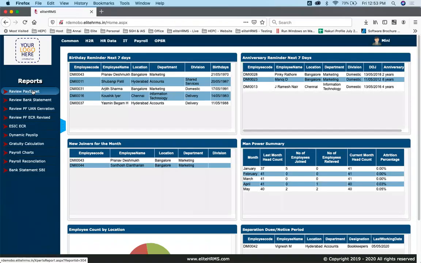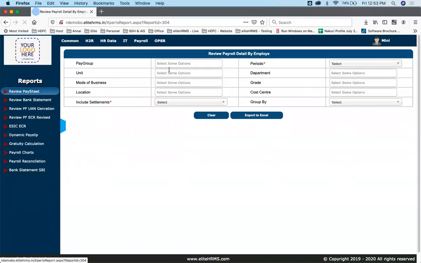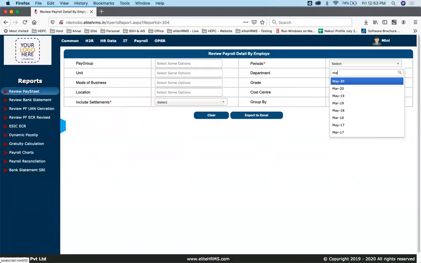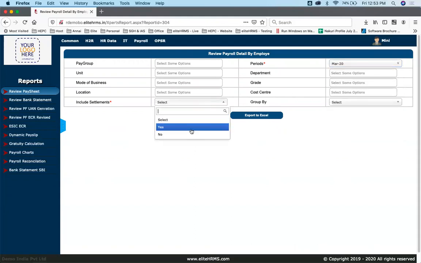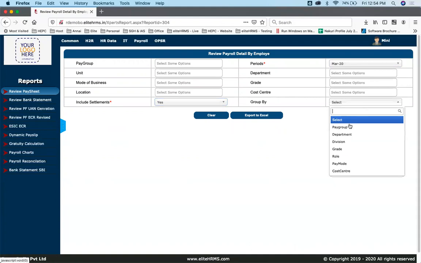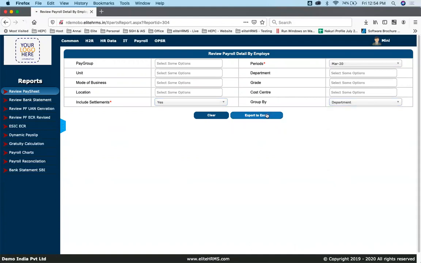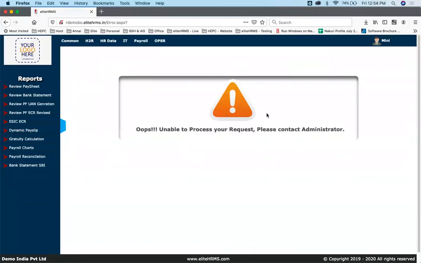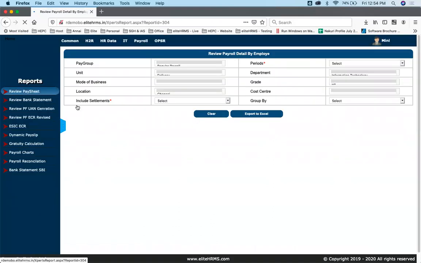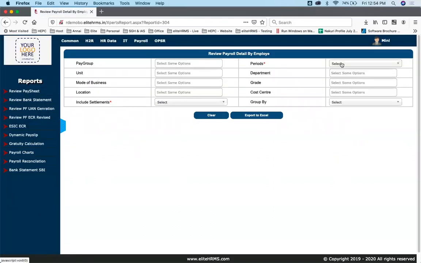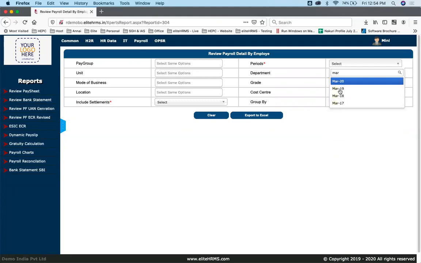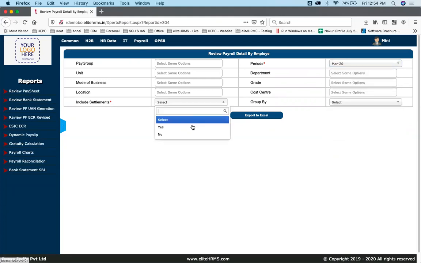The first one is the pay sheet. So I'm just extracting the pay sheet from the system. I'm just picking the month of March 20, which includes settlement. I'm just taking that information by department. Okay, so maybe the department is not provided with the employees. So I'm just opening the March month sheet with include settlement, and I'm just clicking the export to Excel button.